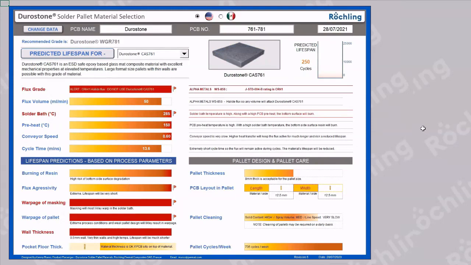And then for the flux grade, we get the big red bar, red flag. It's a halide flux, which reduces the lifespan of say S761 to a minimum amount of cycles. You've also got the same conditions as well with the WGR.